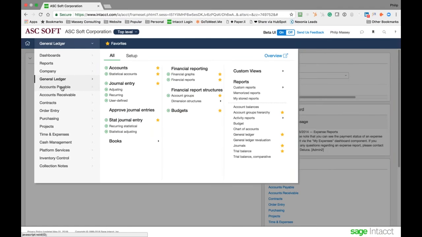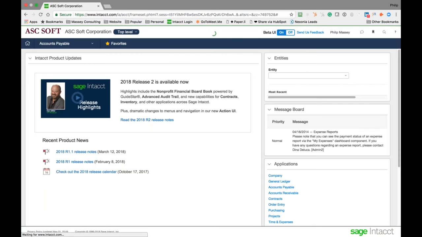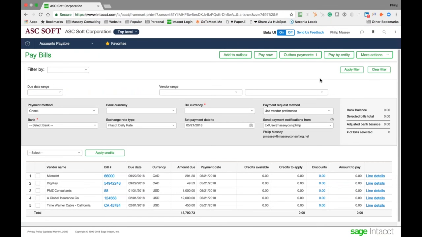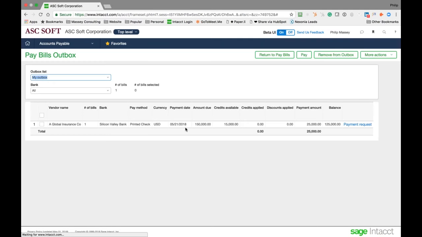So one of the things that I think is the coolest little feature that they've added is the merge payments capability. So if I go to accounts payable and I go into pay bills, this is going to take me into my payables workbench. I'm going to say view that later. All right, and I can see that I've got an outbox payment of 1. If I click on that, it's going to show me a payment that I already have out there for a global insurance company.